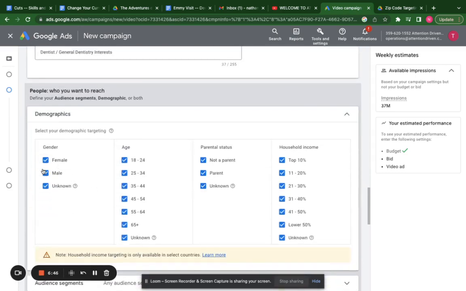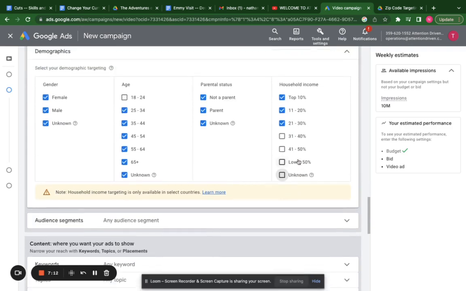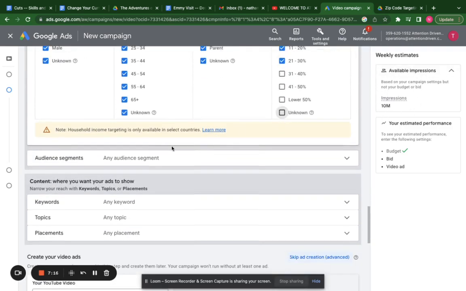So we keep the gender open. Age, I typically don't target people between 18 and 24, just because I don't think they have a lot of purchasing power. I think people in that age group still probably use their parents' dentists or whatever family dentist they might have had growing up. Parental status, I don't care about. And then because this is a high-end boutique, expensive office, we want to do the top 30% of household income. You'll see the impressions and how many people the ads will be shown to populating over here.